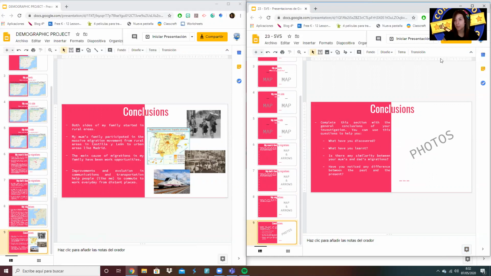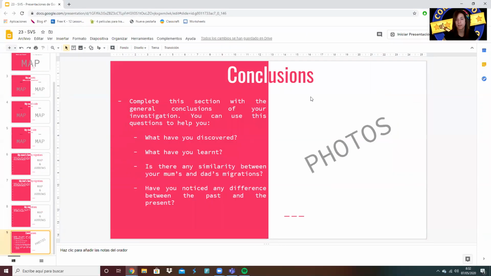I want you to pay attention to this part, because the general conclusions will be different for each of you, depending on what you observe in your family. So I give you some ideas for this part of the project. And it says, complete the section with the general conclusions of your investigation. You can use these questions to help you. For example, what can you write here? What have you discovered about your family? What have you learned? Is there any similarity between your mom's and your dad's migrations? Have you noticed any difference between the past and the present in your family?